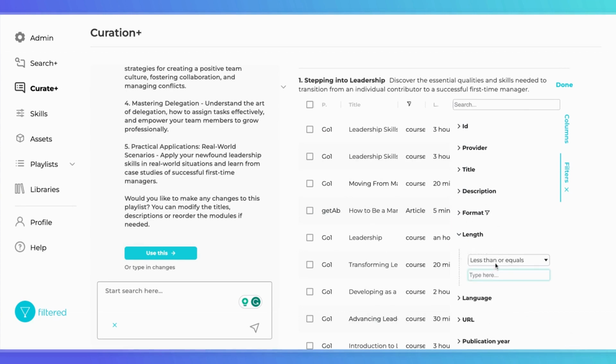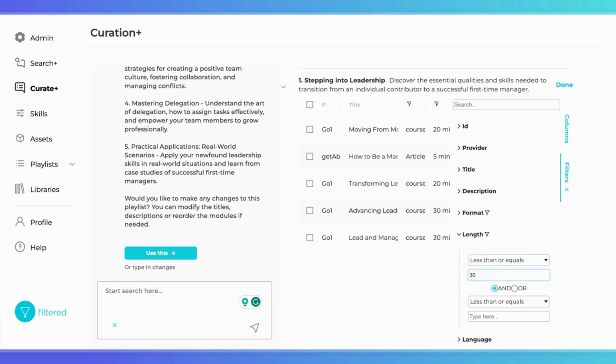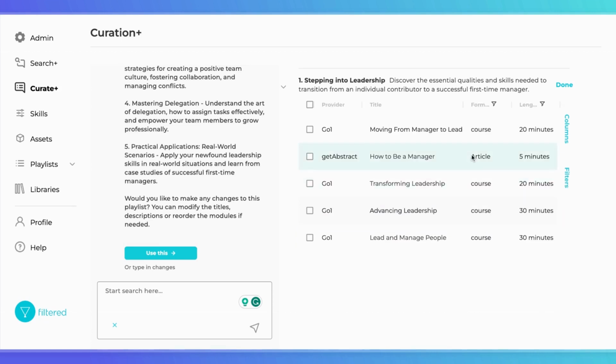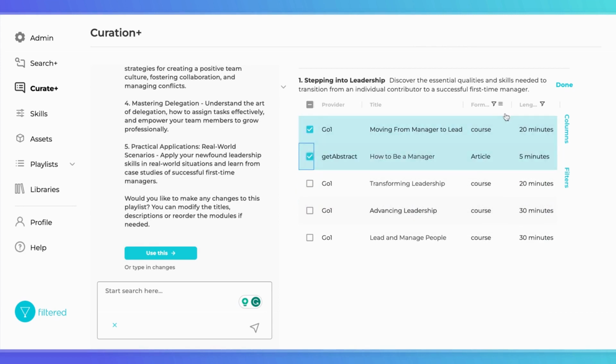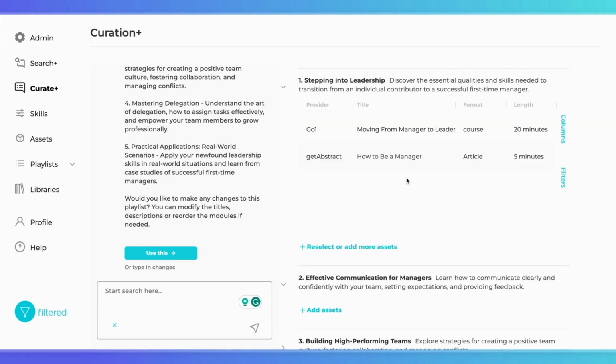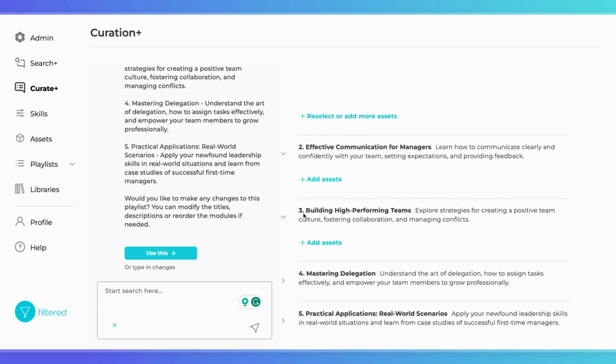If I then want to look at length and say it must be less than or equal to 30 minutes, I can do that as well. Quite quickly, I've refined my results down to the top 5, which is fantastic. I can just pick a couple of these and add them to my playlist, and this portion of my playlist is looking good already. You can go through that process for each part here.